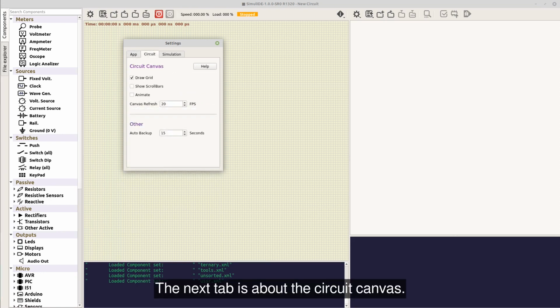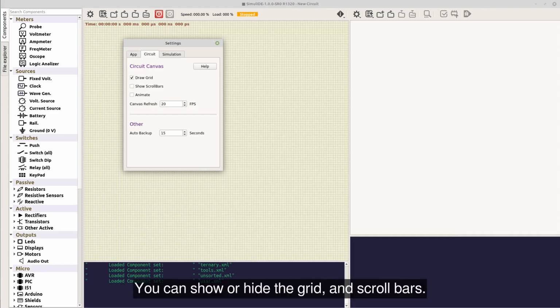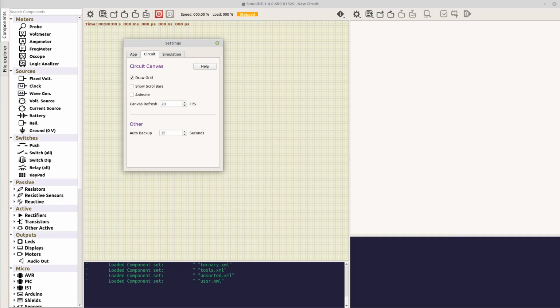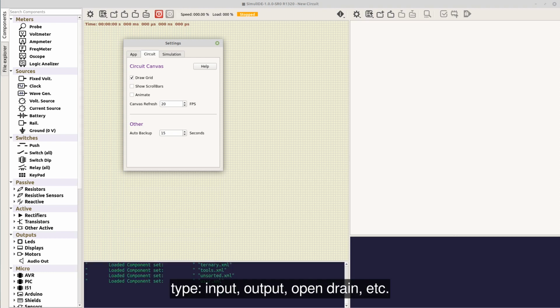The next tab is about the circuit canvas. You can show or hide the grid and scroll bars. Activating the animation will show wires in blue or red color depending on the logic state, and animate the pins depending on state and pin type: input, output, open drain, etc.